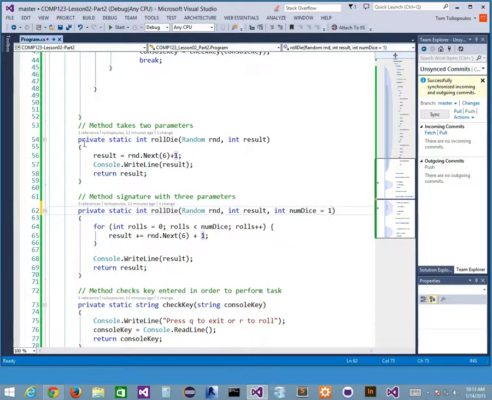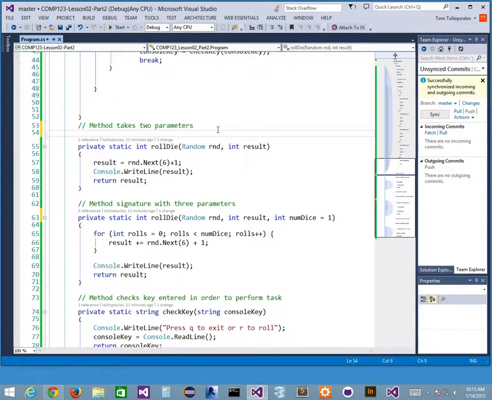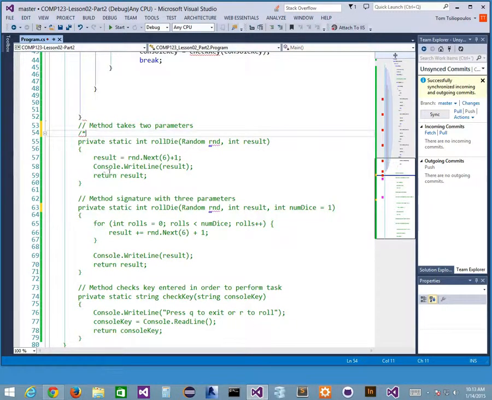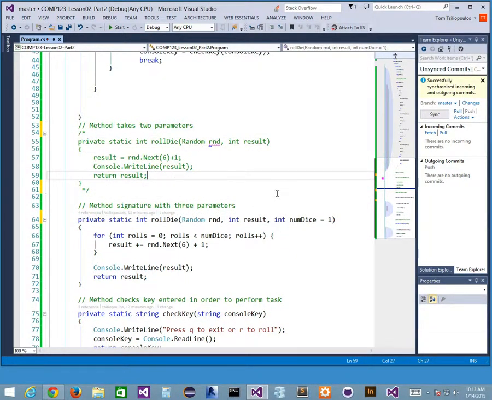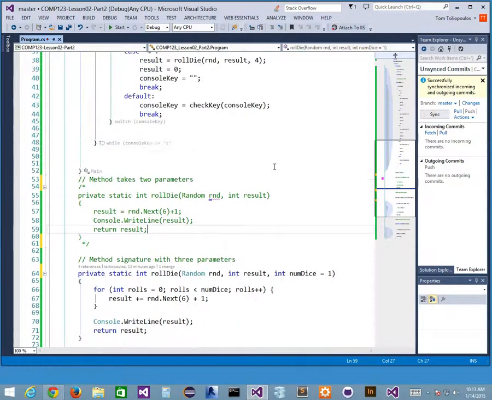So if I wipe this thing out, just for the case of our code here, I'm going to wipe it out by using a comment block, right? Here's my comment block. I'm just commenting this out, right? And I only have one signature.